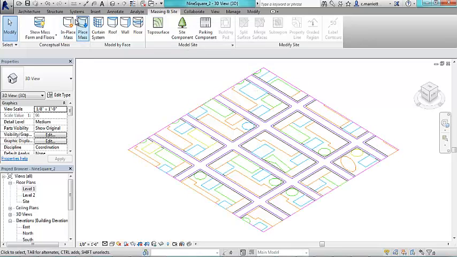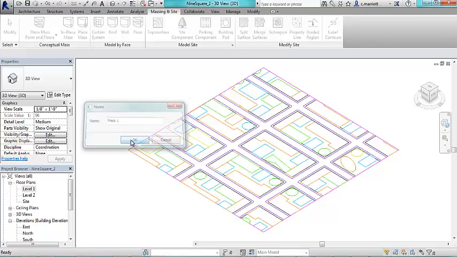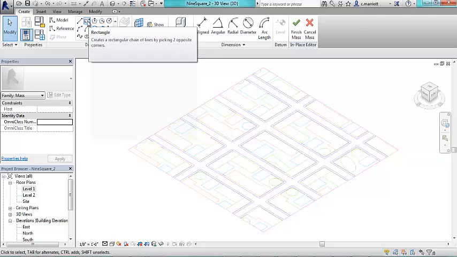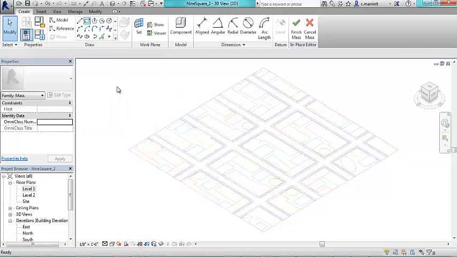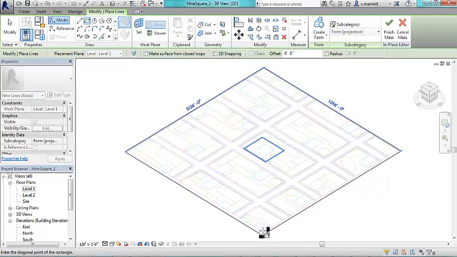So I go to Massing and Site, I click on In Place Mass. It's going to generate a name for it. If you see a window that appears before this one, you can click on the default, just accept OK. Right, now, once in here, I'm going to use the rectangle tool to begin constructing this mass, and I will snap to the far corners.